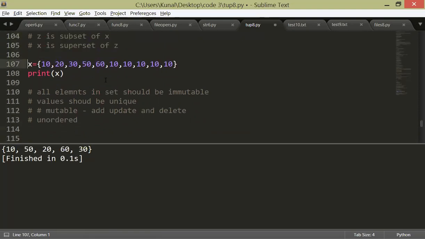Actually, sets are mainly used for conversions. It can be used with your list where you want unique data. Instead of writing loops, you can use it mainly for this conversion purpose.